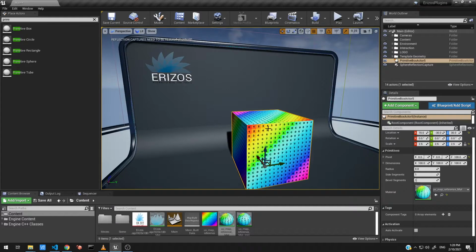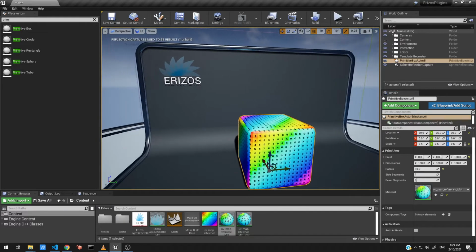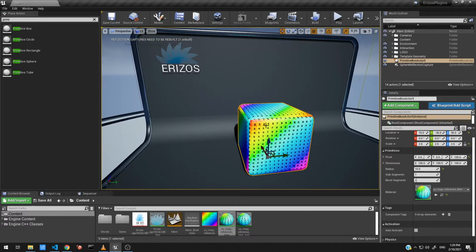Okay, which brings me on to the next feature, and that's the border radius. So right now we just have this very sharp cube, and I can go ahead and set the radius to a value, for example, something like 10. And there we go, we get this nice curve along the corners of the box. It's quite a sharp bevel. We can smoothen that out even more.